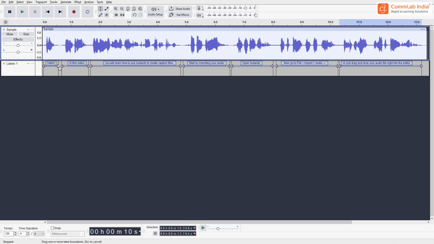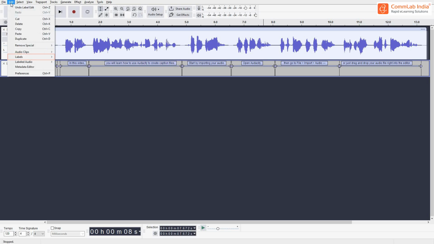Then, for adjusting the timings, you can simply drag the edges of the label to match the audio. Double-click any label to edit the text, or use the label editor for more precise control.